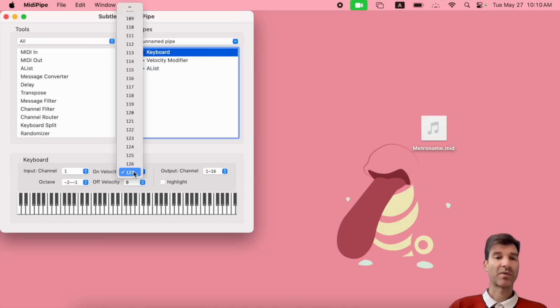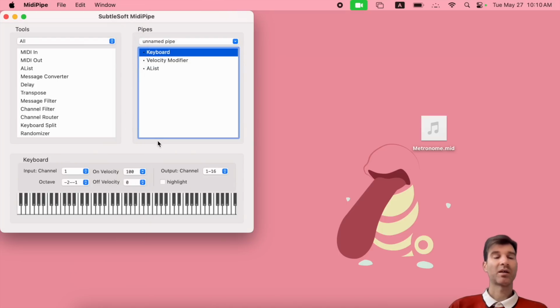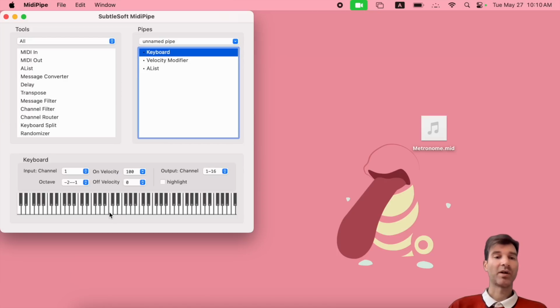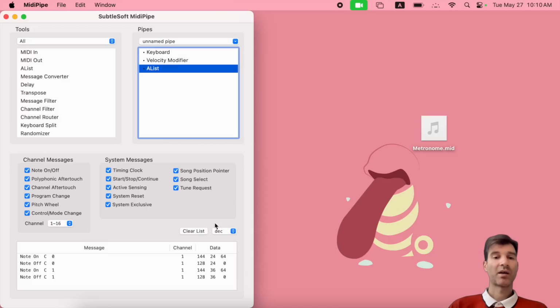Even if I had something different, if I had, let's say, 100, right? That's less than 127, but it's still more than 64. So regardless of that, as you can see, 64 again is the note on message velocity that we get.